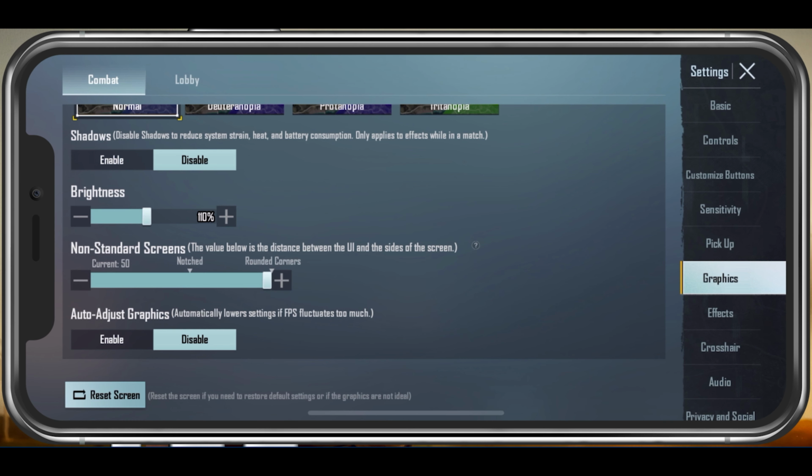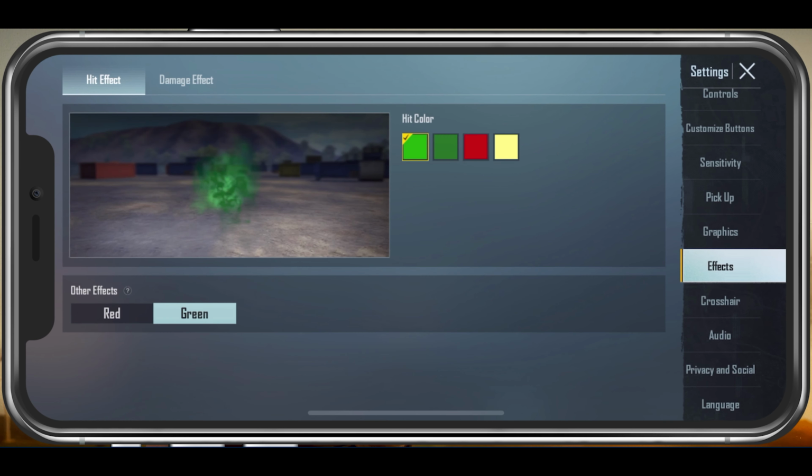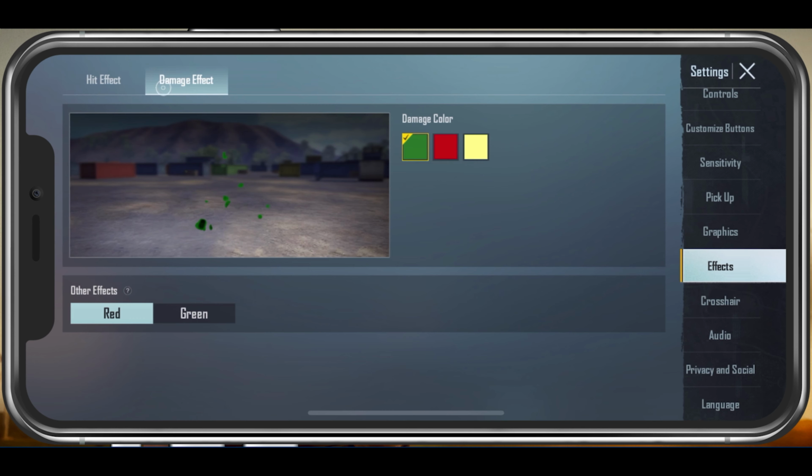You can then navigate to the Effects tab. Here, change the hit color from green to red, and change the other effects option to green. This will make the game appear more realistic and it's what most pro players use.